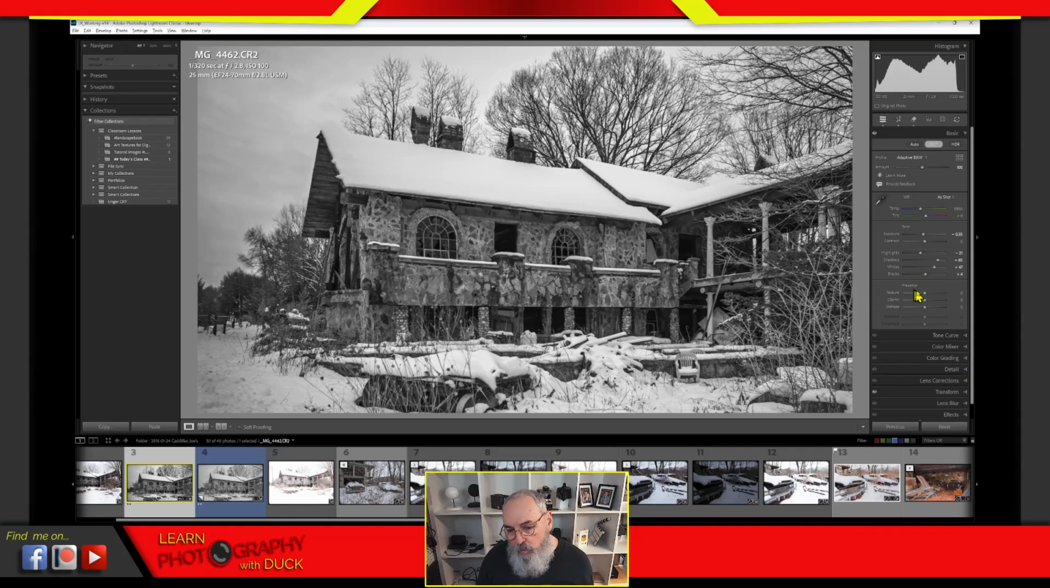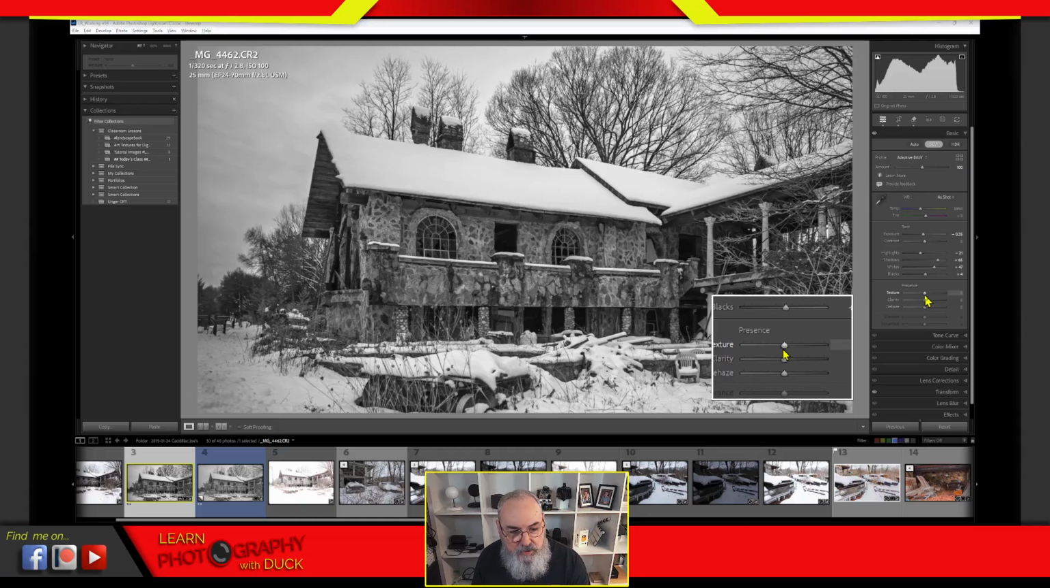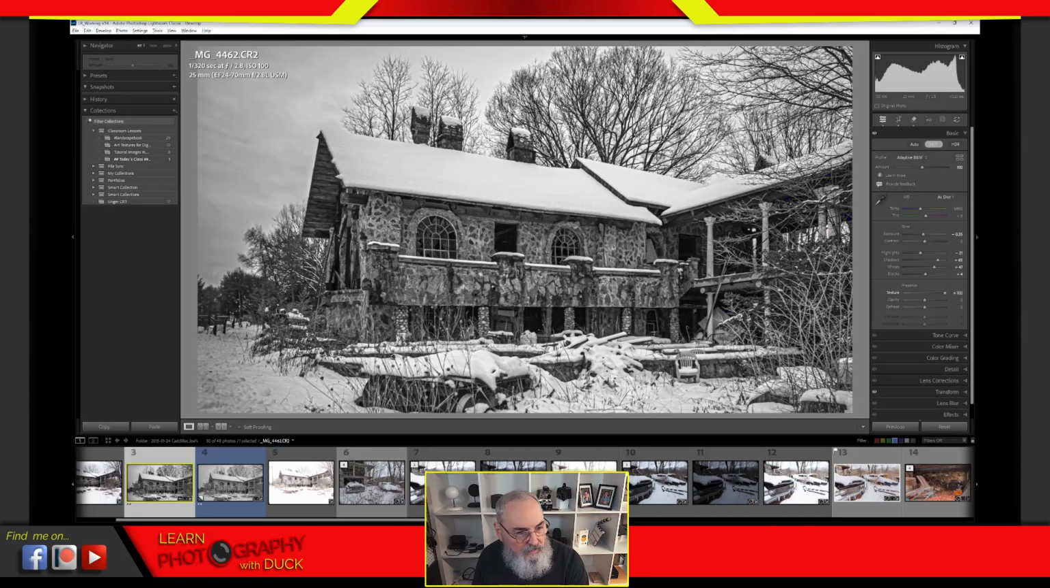But if we work with the texture slider, let's see what else it does to the rest of the image. So what I'm going to do, just for fun, is take that texture slider and push it all the way up, which is normally not suggested. But this is black and white, so we can be very dramatic. And like, ooh, okay, ooh, before, after, before, after.